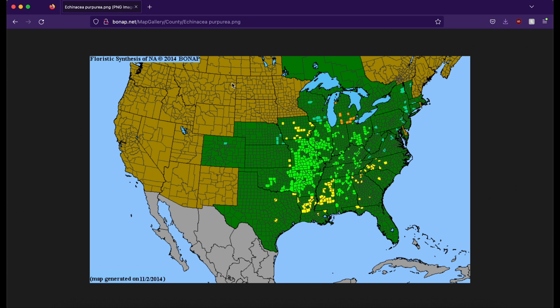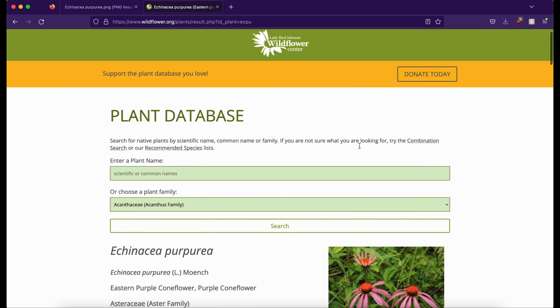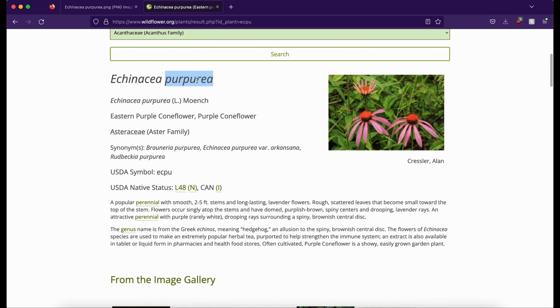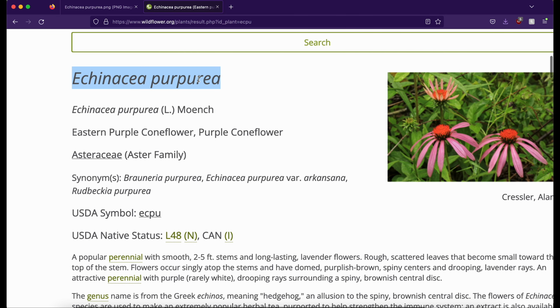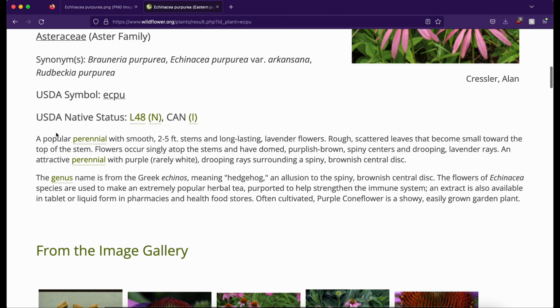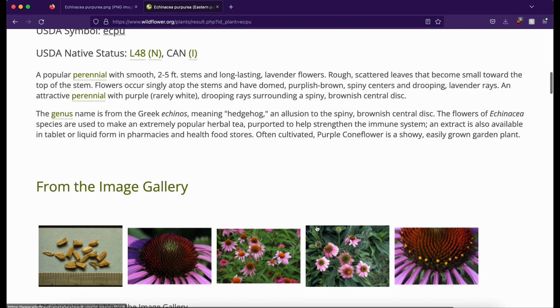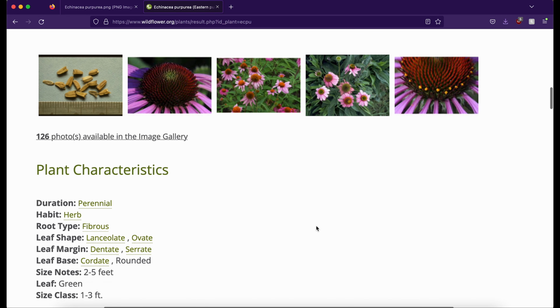So Bonap is a great resource. I use it all the time. Another great resource is if you just put the scientific name of a plant into Google and you go to the wildflower.org website, you can find out so much information about that specific plant on wildflower.org. It is a fantastic resource. I think it's based out of Texas, but it gives you a general idea of a description of the plant. It gives you a general idea of where it's native to. This purple coneflower, it says it's native to the lower 48.